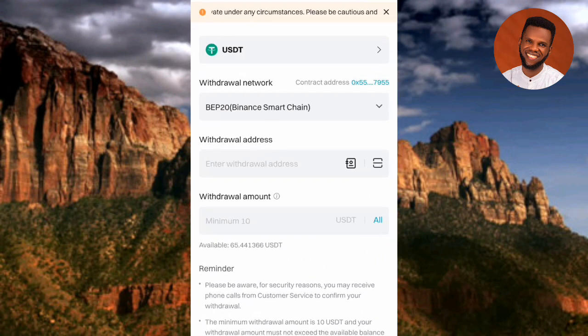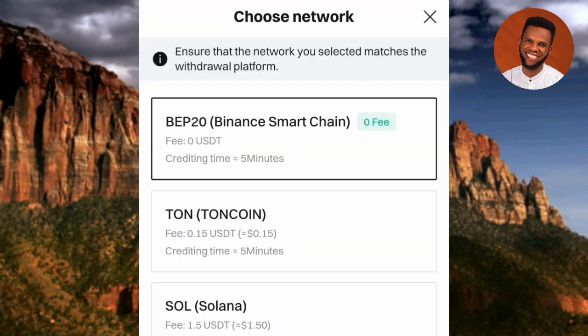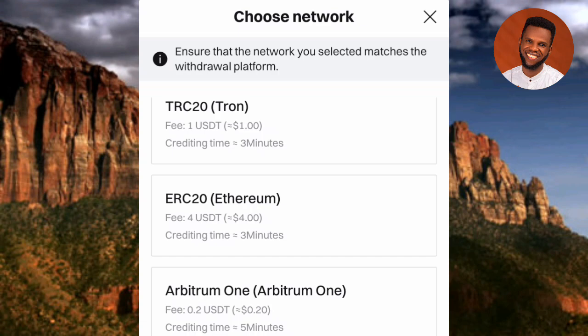Then let's go over to the next step, which is withdrawal network. So guys can see the withdrawal network selected is BEP20 Binance Smart Chain, which is the same thing with the one on our GATEIO account, the deposit address that we copied. So guys, in case that's not what is showing there, you can tap on this drop down icon to change it. So let me tap on the drop down icon, so you're going to see the various networks that are available.